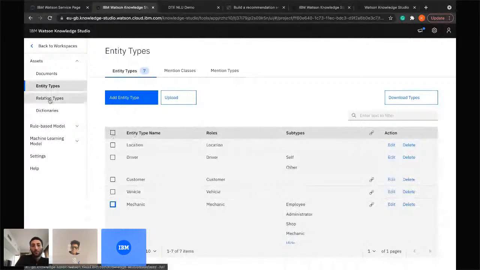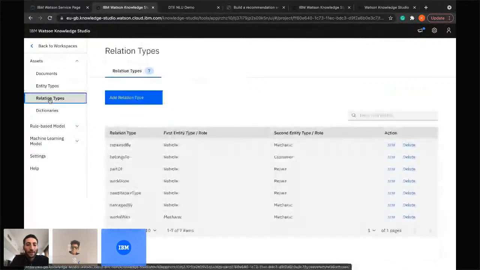Of course, we have relation types. So for example, if a car has been repaired by Joe's car repair shop, you can add a relationship between the vehicle and the mechanic, "repaired by". So this car has been repaired by this person. Or a "needs repair" type: if I'm saying my engine is broken, or I broke my glass, I can add a relation that the engine needs to be repaired. So it has a repair type relation to this specific part of my vehicle.